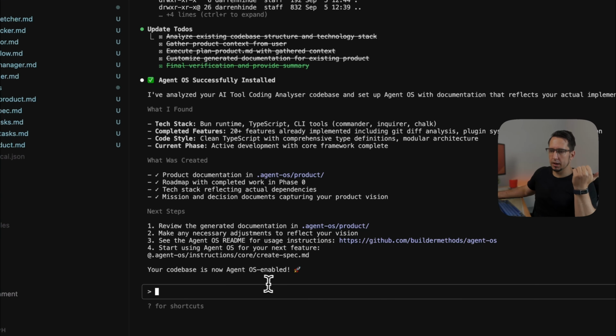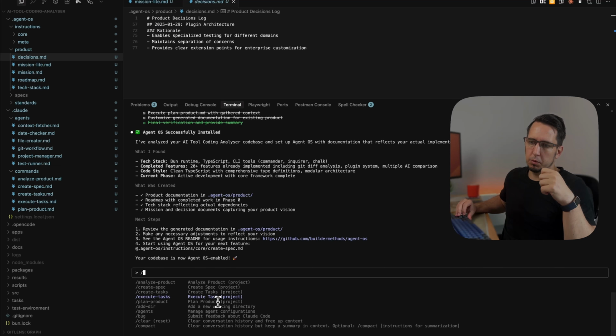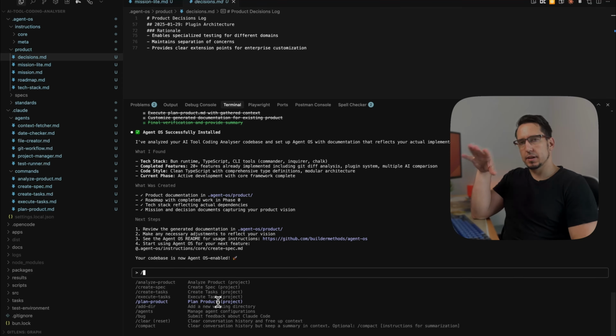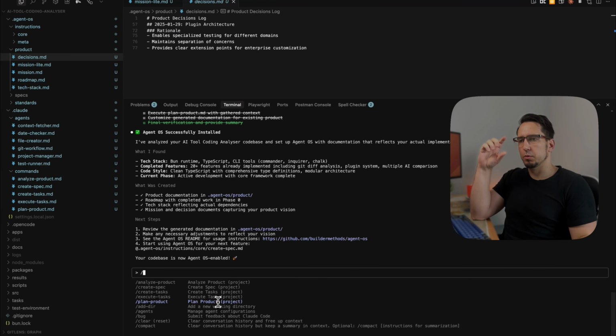But now we can use AgentOS. Next would probably be to create some tasks or execute, and then execute the task after we've done that. And if we want to plan a new project or feature, I can just start using plan product. This is just a quick insight into AgentOS, in terms of the power of separating context into bite-sized information.